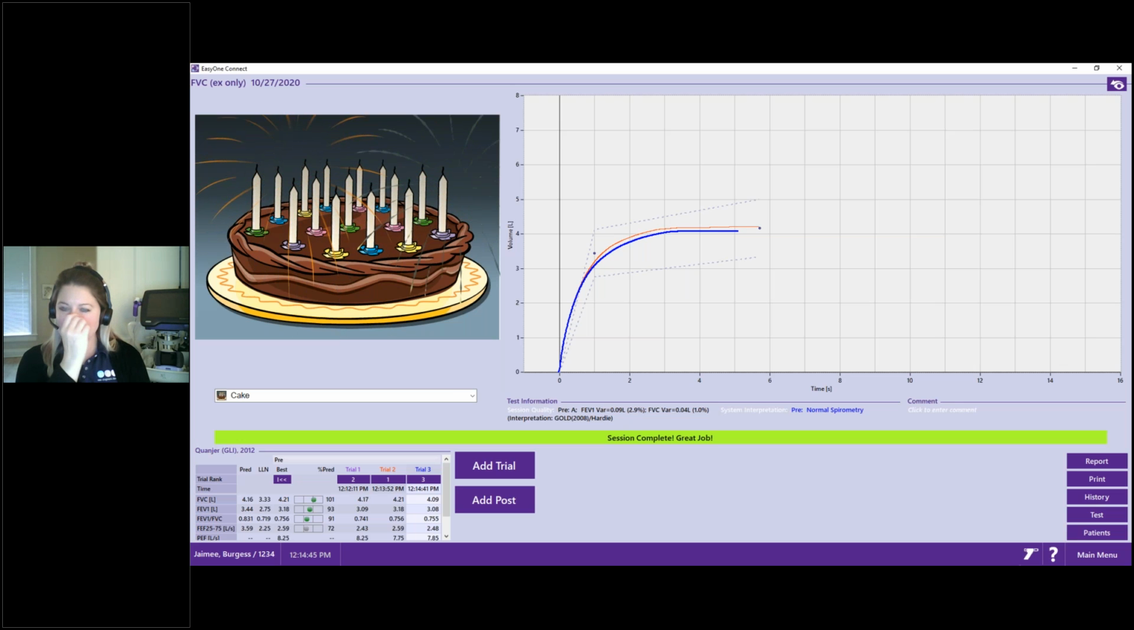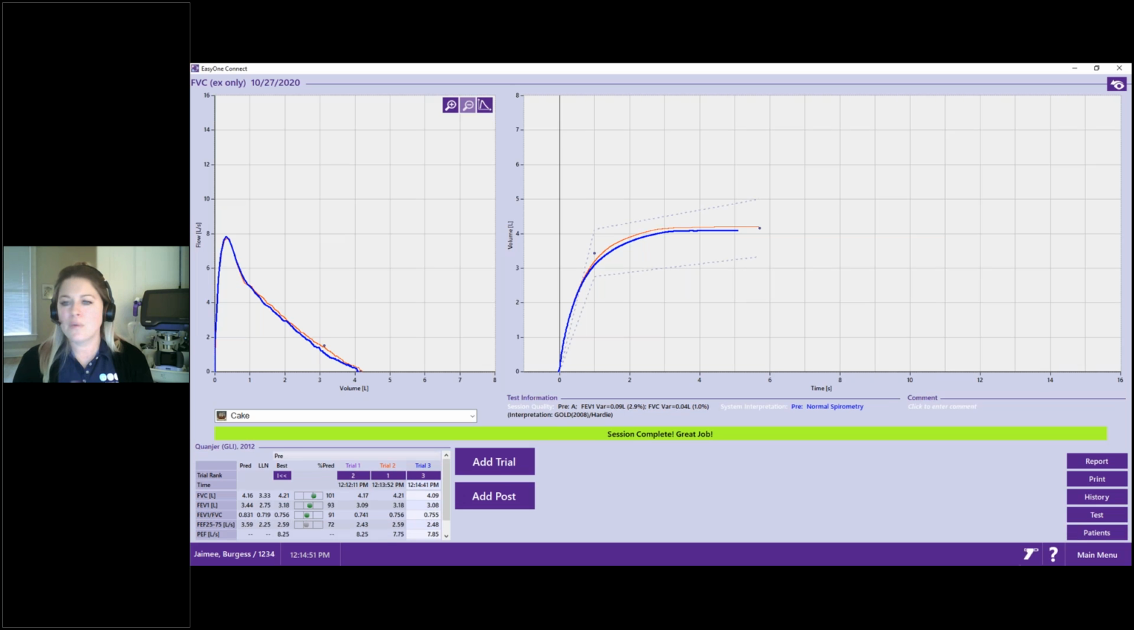Awesome. So you can see all 3 of my trials down on the lower left-hand side. The coaching bar is telling me that the session is complete. Reproducibility and acceptability criteria has both been met. My session quality is an A. It's reading this right now as normal spirometry, and we are ready to go out into our report.